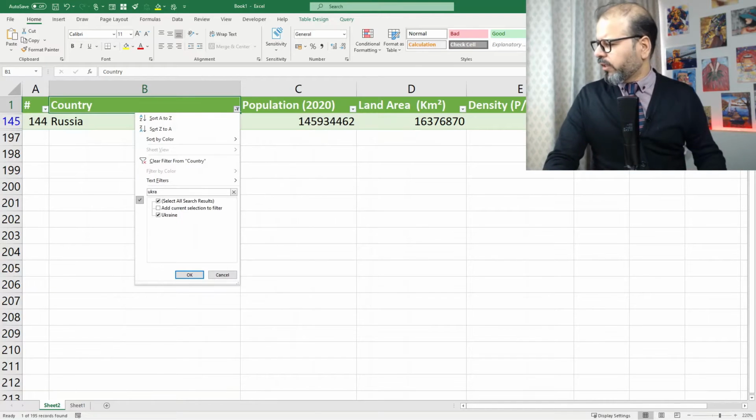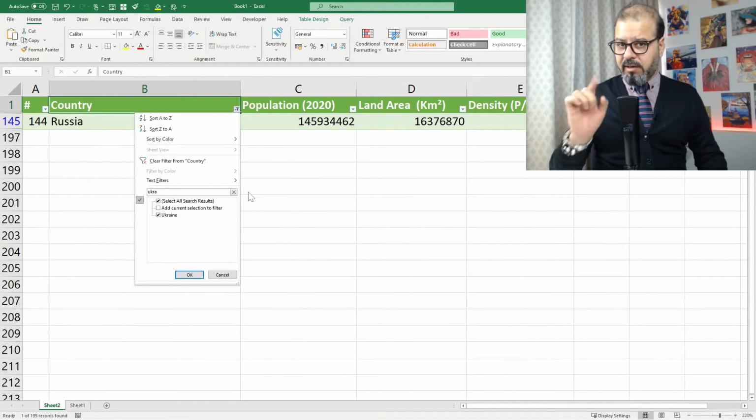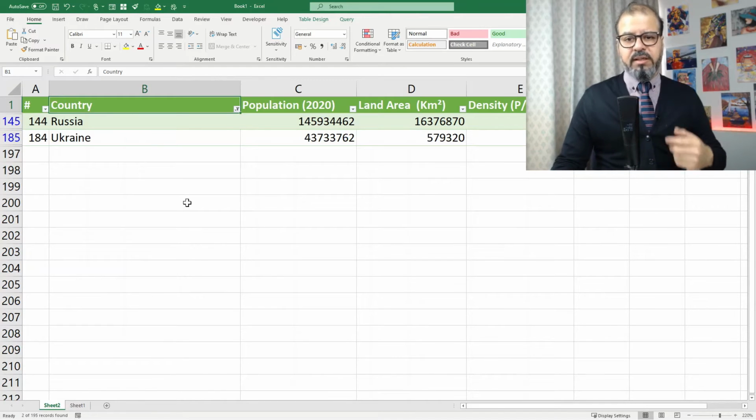Let's say Ukraine. I selected Ukraine, but now this is the point to learn here. You should go here, add to the current selection. Click on it. And when you select, both Russia and Ukraine are selected. So both countries are in your selection.